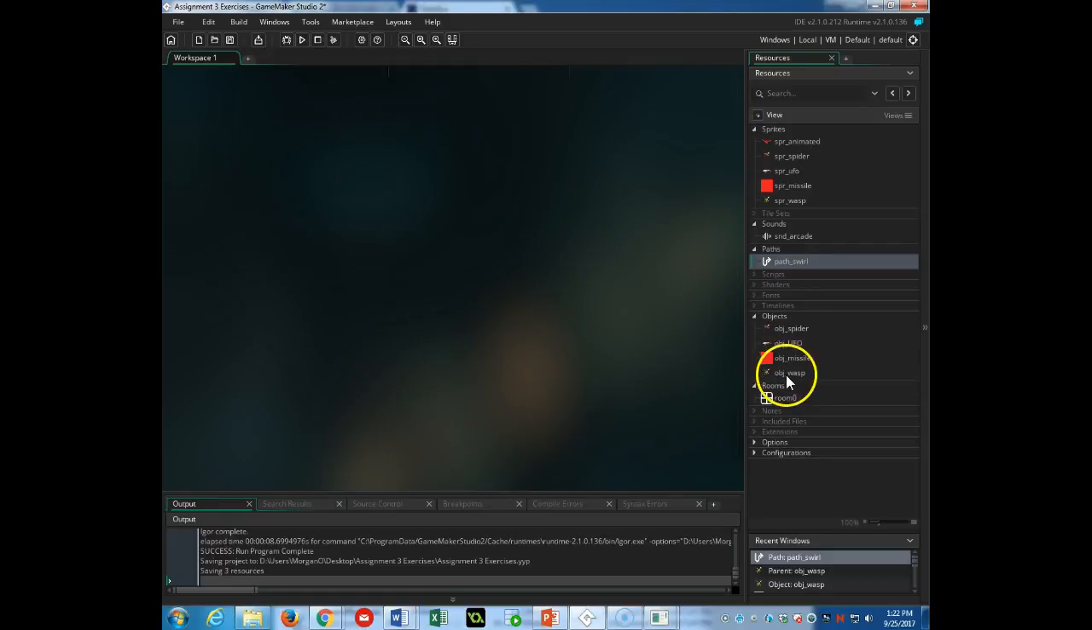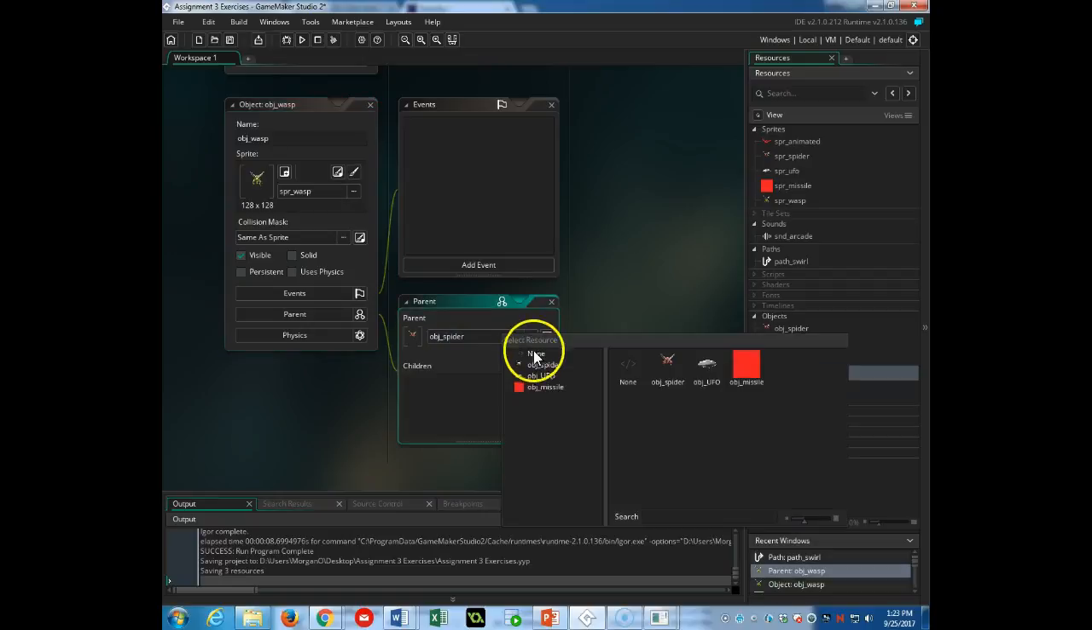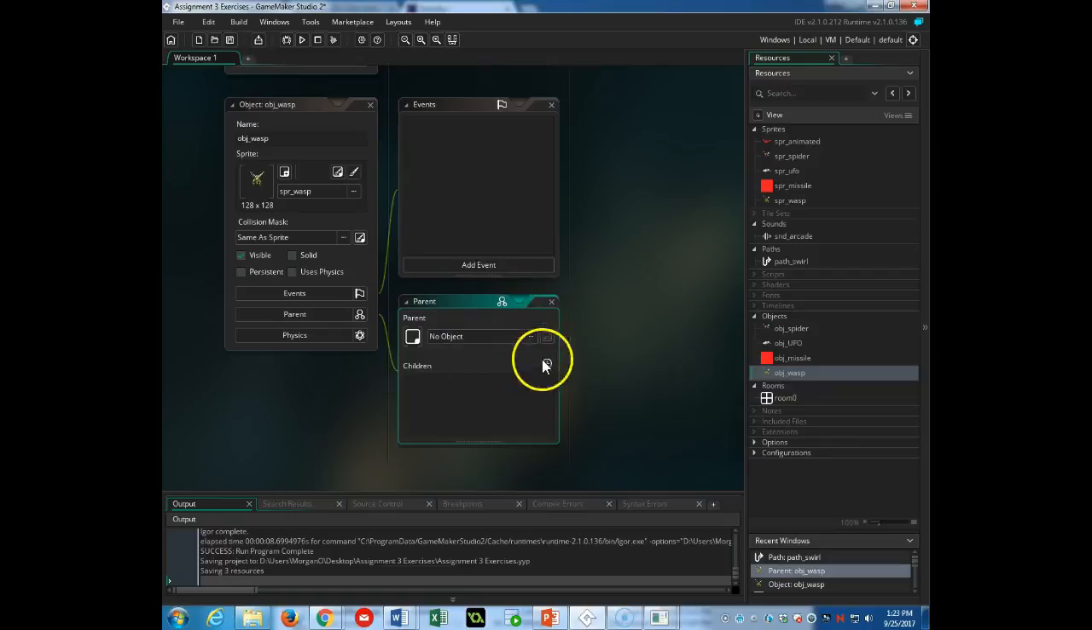So I'm going to go ahead into the wasp object, open it up again. Now in this case, we don't want the wasp to continue having the same movement pattern as the spider, so I'm going to remove it as a parent. I'll click here under the parent option and then choose none. So now there is no parent for the wasp object.